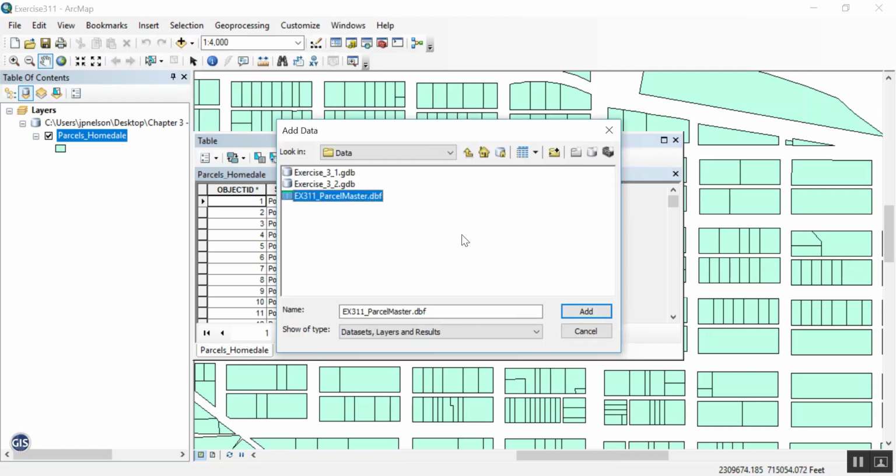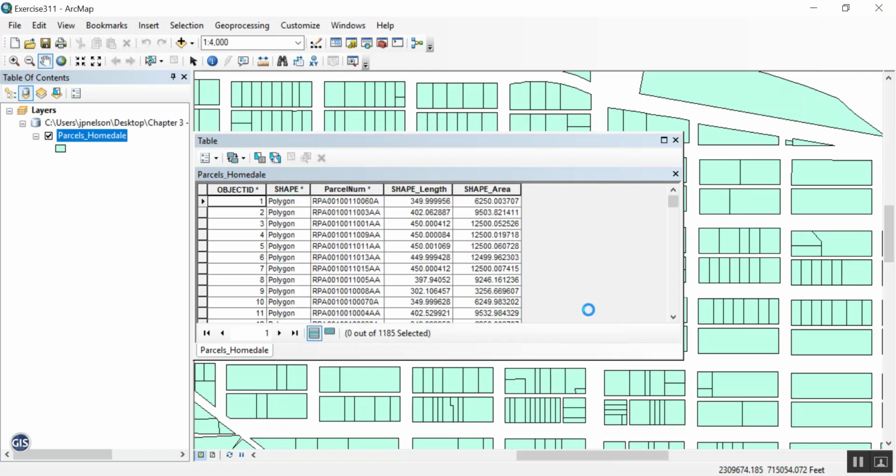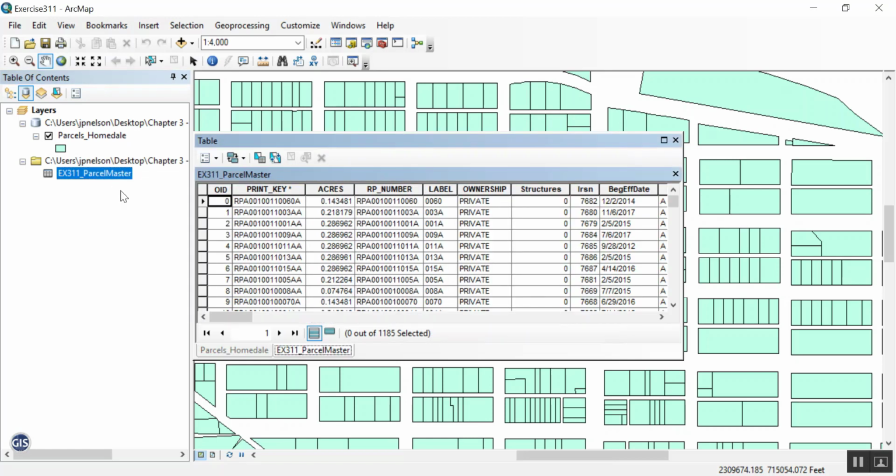Here we have exercise 311 underscore parcelmaster.dbf. Go ahead and press add. Now it should be added to your table of contents. Let's open up the table. In Parcel Master, we see there's a print key field, which looks just like the same thing over in Parcels Homedale. Now let's create a join using those two fields.